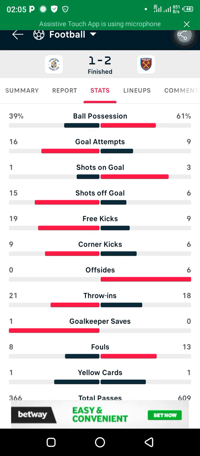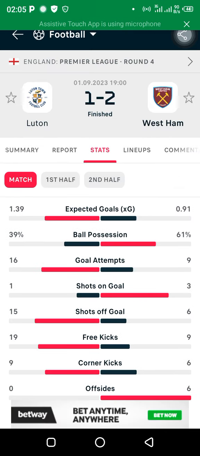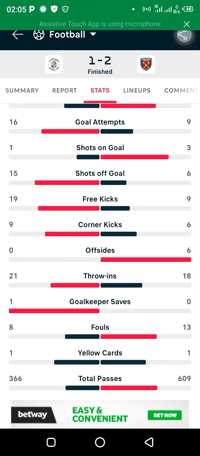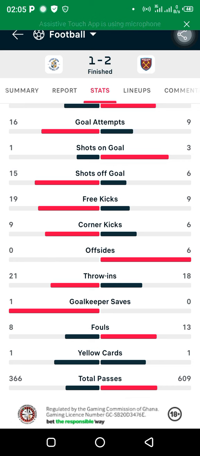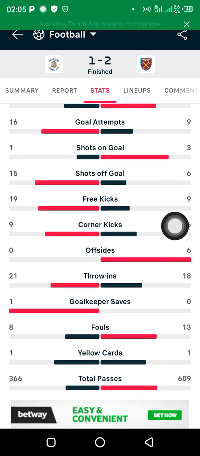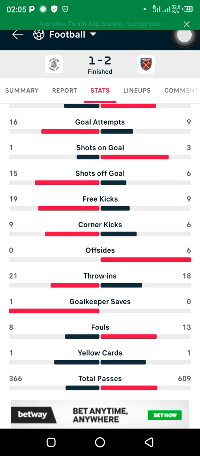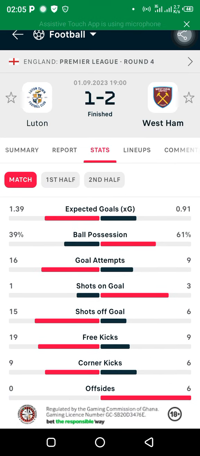After you have checked that, you check what is the contribution of the team that you are to bet on. What was the contribution of that team in terms of corners? The team contributed 6 corners. So that's the first thing that you need to keep in mind. The team contributed 6 corners.